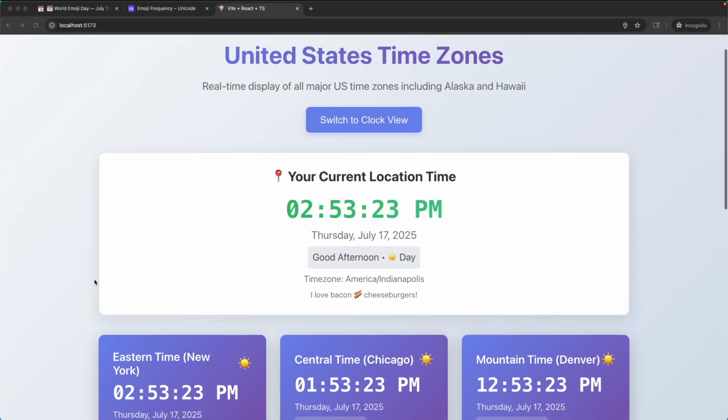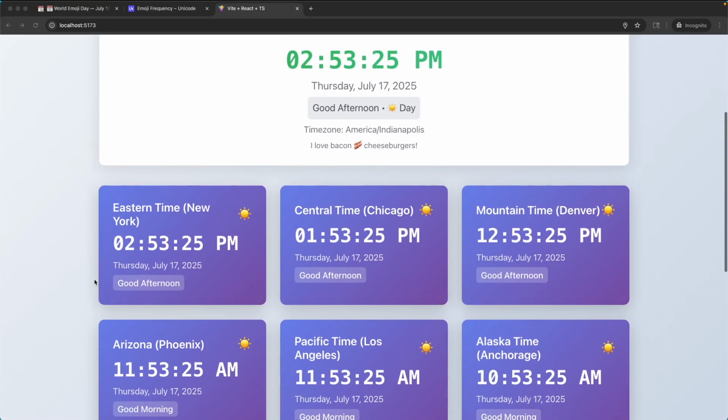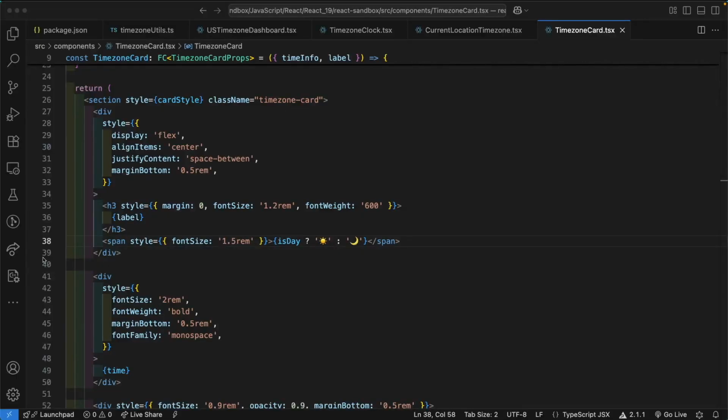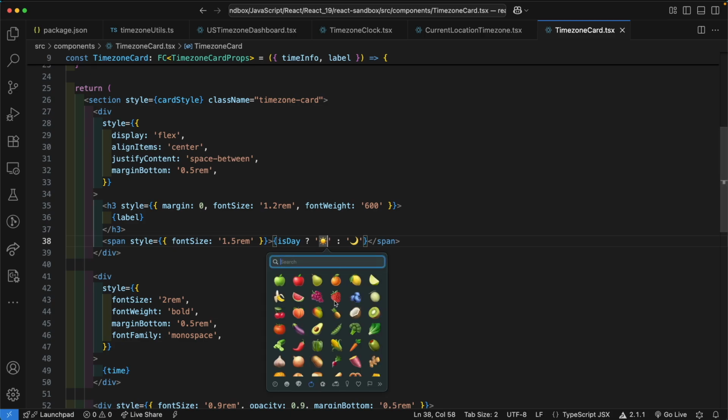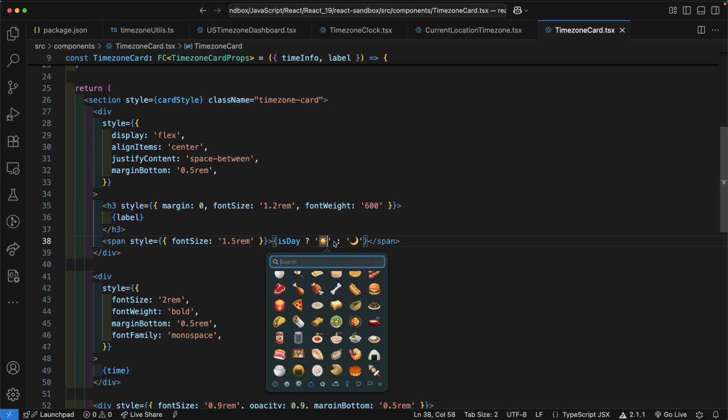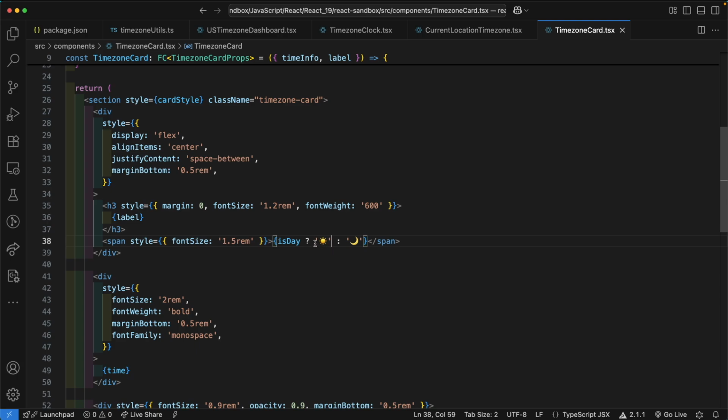Now, for those of us that are not stuck in a time warp, let's figure out how we can inject these emojis in VS Code. I am on a Mac, so in order for me to bring up the emojis menu, I would press Command Control Spacebar, and I would choose the emojis that I want to inject in this conditional rendering statement. On Windows, I believe it is the Windows key plus the period or the dot key.